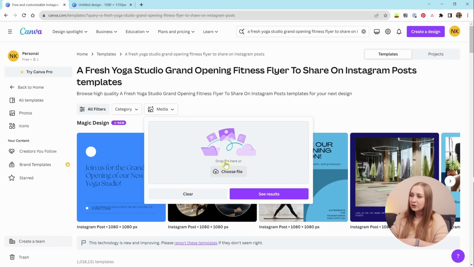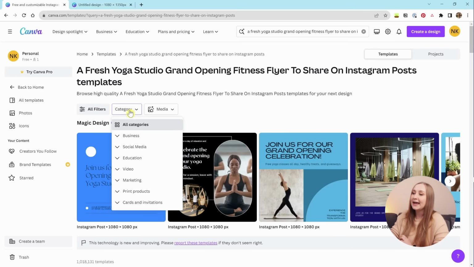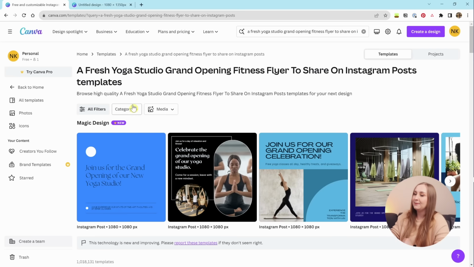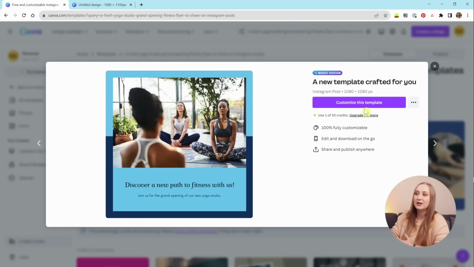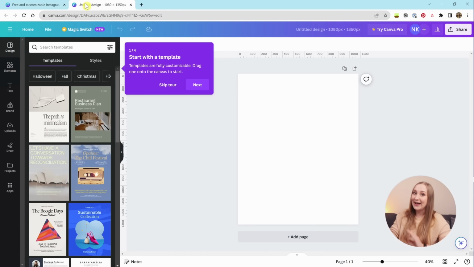You can also then include the media, so you can upload your own media into it, a video, an image, whatever you like. Then you've got the categories. So for example, if you know that this is a flyer or a different type, you can put it in here as well. And you can just take a look at what it suggests for you from here. If you like something, you can again customize this template. So as you can see, there are always multiple ways of creating your own design. But again, I'm going to go back to our editor and start with a blank page. Now let's start with this little tour that Canva actually gives us when we're creating our first account within Canva.